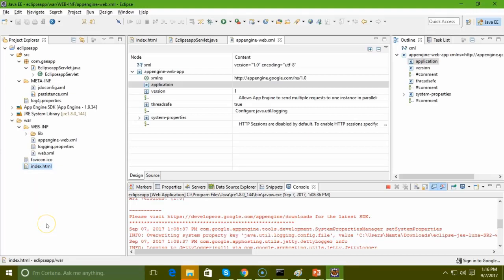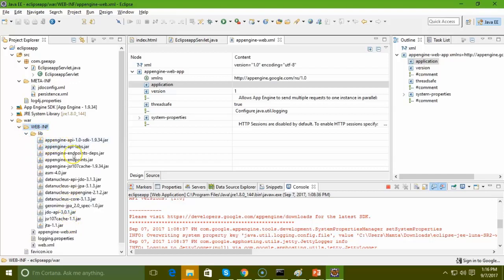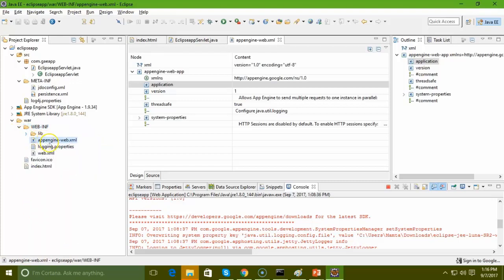Once you have done with it, we are going to deploy this particular application over App Engine on your Google Cloud. For that, we need to move into your var, and we have a WEB-INF file. These are the library files we have, and under that again we have appengine-web.xml. This XML file we need to edit to define the application where we are going to deploy it.